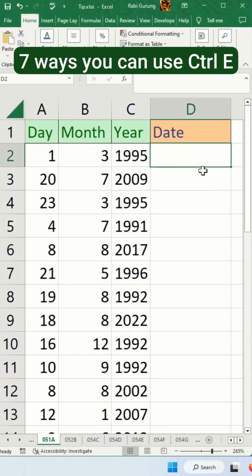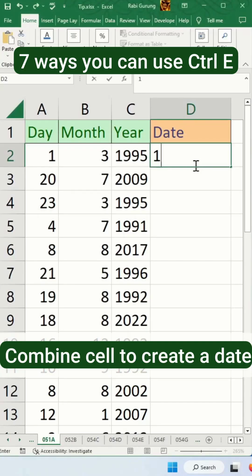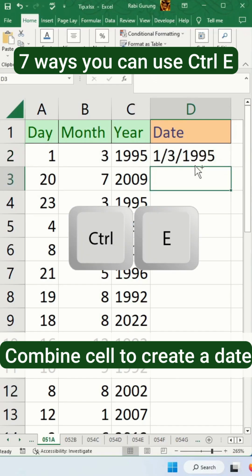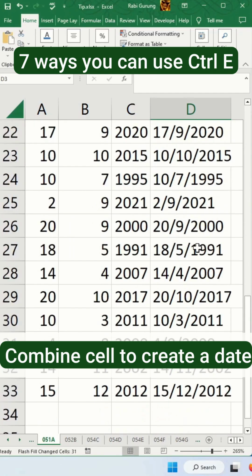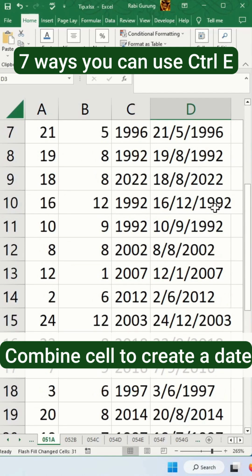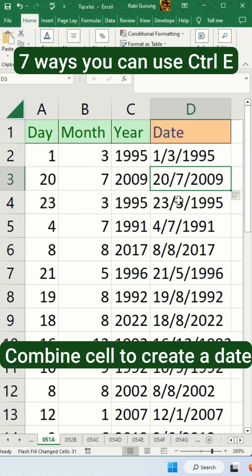These are the 7 ways you can use Control E, also known as Flash Fill in Excel. First, it's date concatenation. You put 1/3/1995, like the JSON date, and you press Control E, and it will automatically fill up all the dates according to your columns A, B, and C.